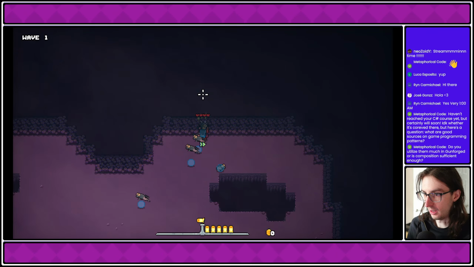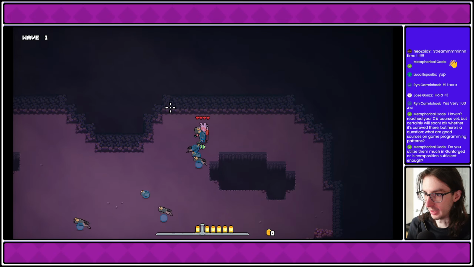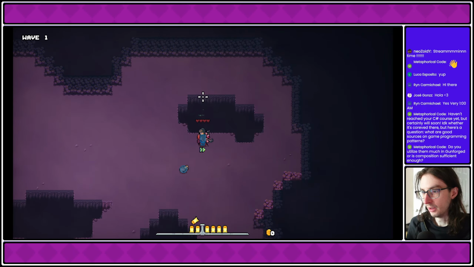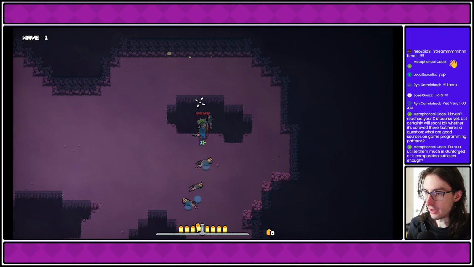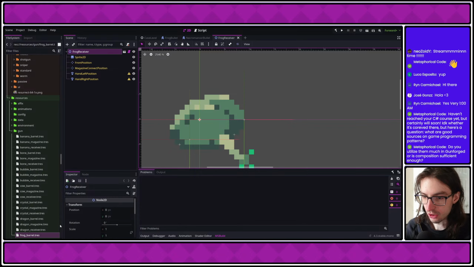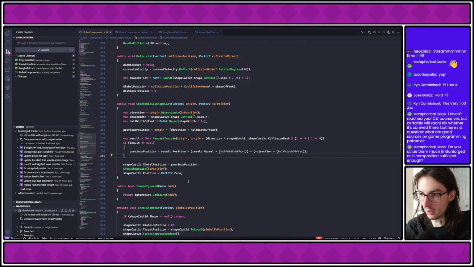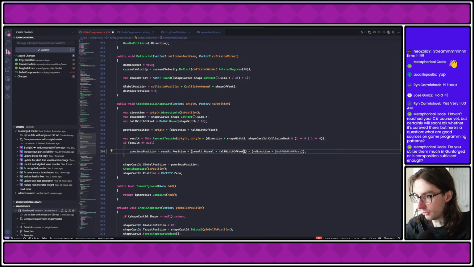It works up on this side, which is good, but that's because the collision shape has been moved up the wall a little bit. So all of that is to say, I've got to add some conditionality here. What I've got going on here is when the bullets are created, I do an initial shape cast here.